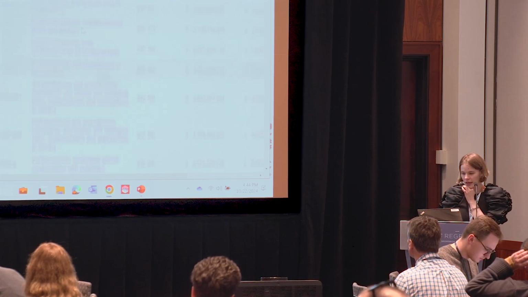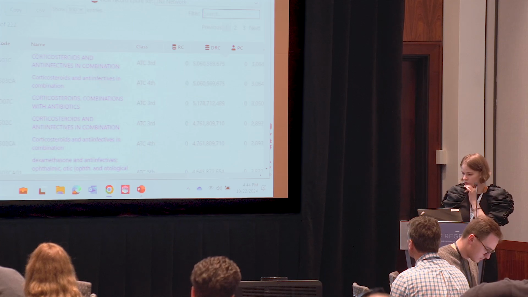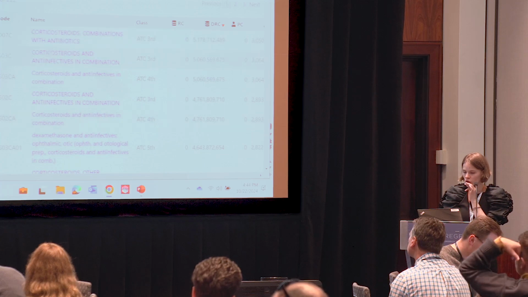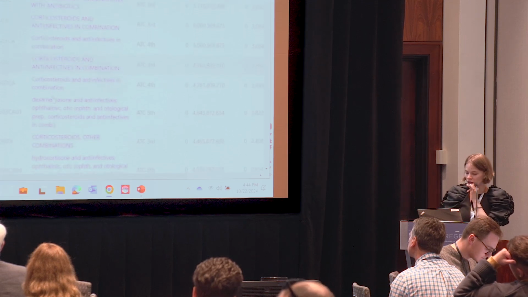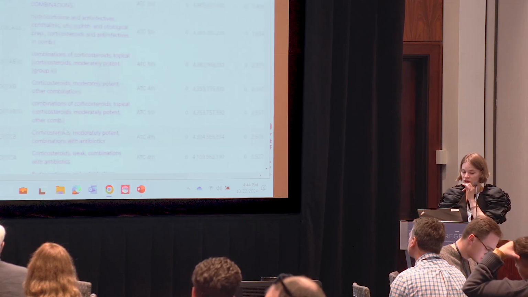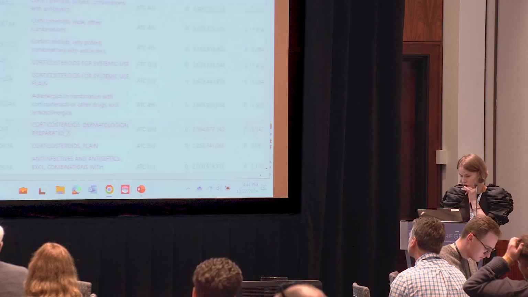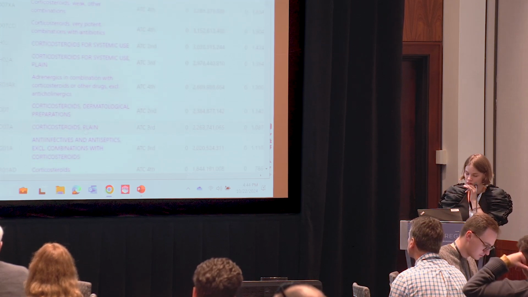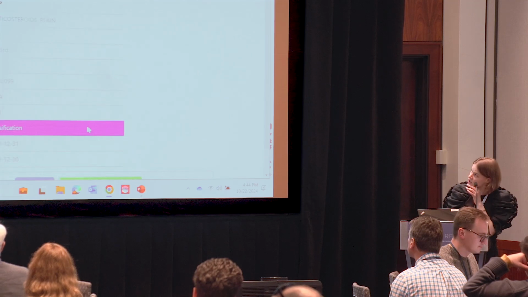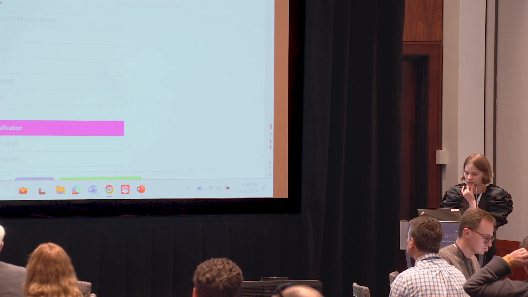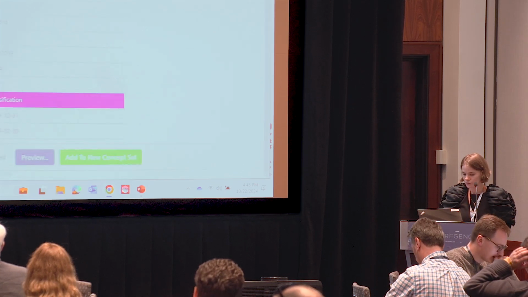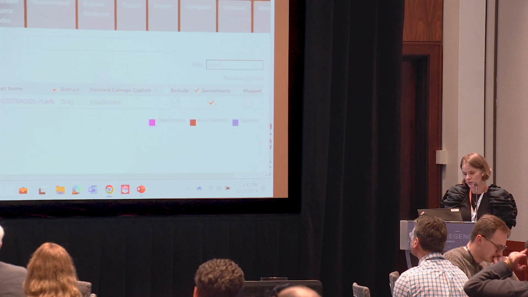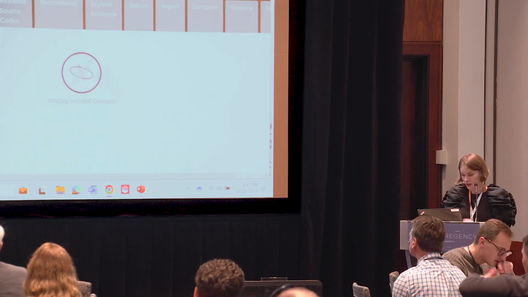So let's say we're looking for corticosteroids. There are these ATC terms, corticosteroid combinations, corticosteroids and anti-infectives and combinations, other combinations. We're looking for something that just says corticosteroids. I know what I'm looking for, but there is this class corticosteroids plain. So we can add that thing to the concept set and retrieve the ingredients.